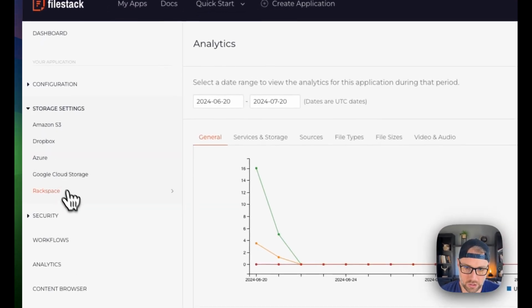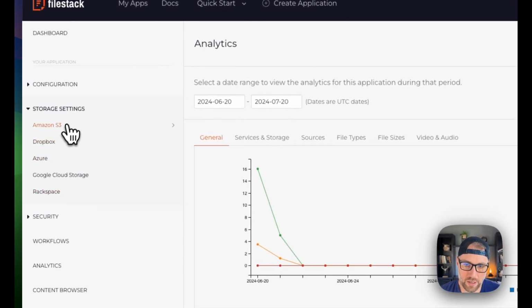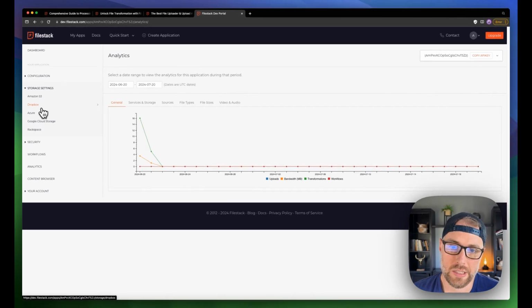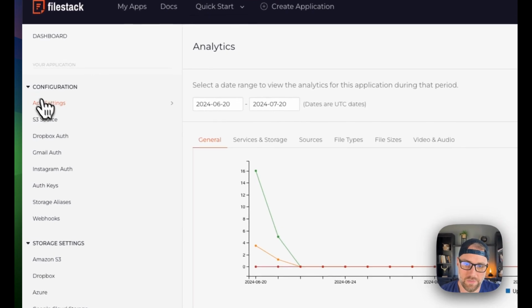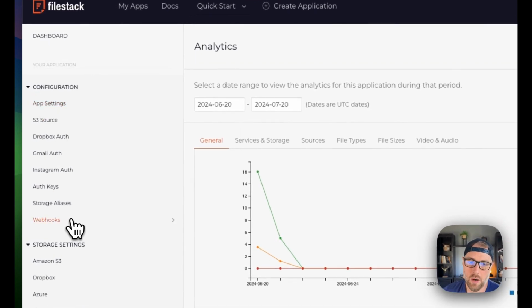You can customize your storage settings. You can use your own provider, Amazon S3, Google Cloud Storage, Rackspace. You can use Dropbox as a storage option. So there's lots of different options here. In terms of configuration, you can also bring in images from Dropbox, Gmail, Instagram, and other places like S3 storage. So if you already have a database of images, you can easily authenticate those images in.